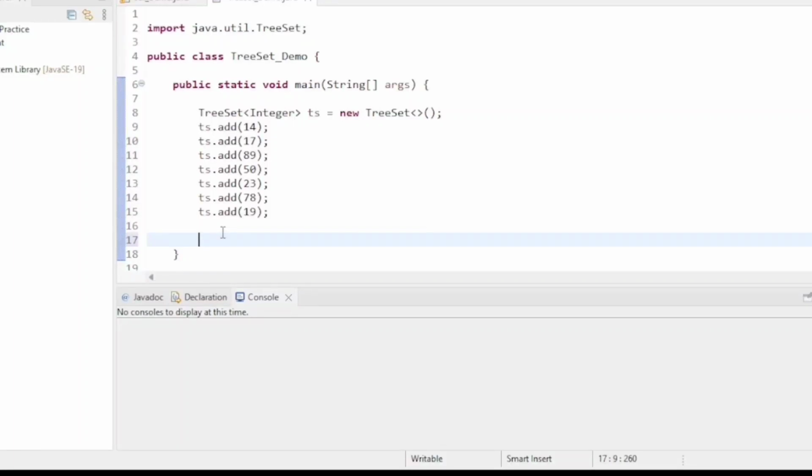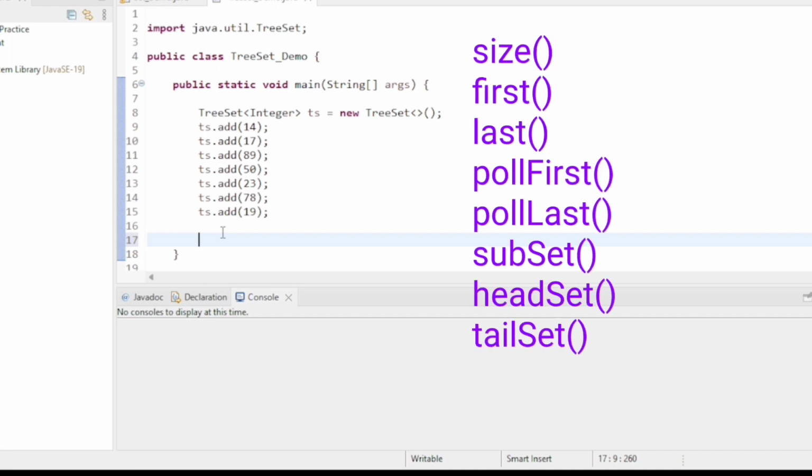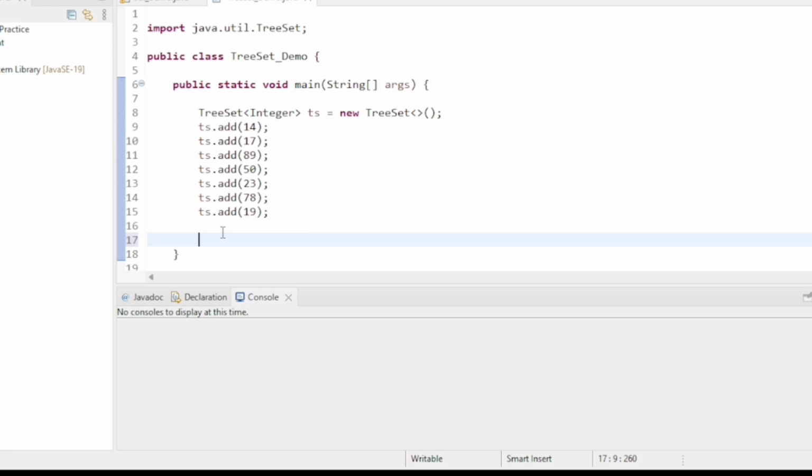In this video, I am going to discuss more important methods of TreeSet like headSet, tailSet, subSet, pollFirst, pollLast, last, first. So these types of methods I will discuss in this video. And from the next video, I will start HashMap. Okay, so let's get started.